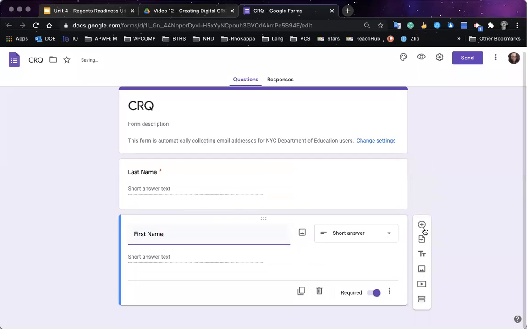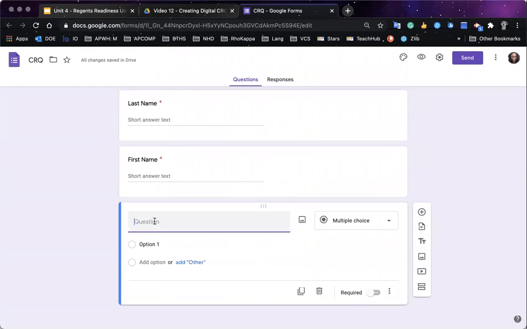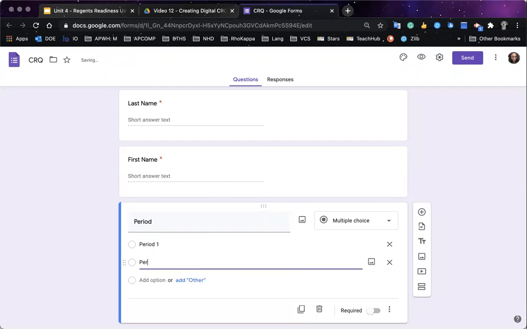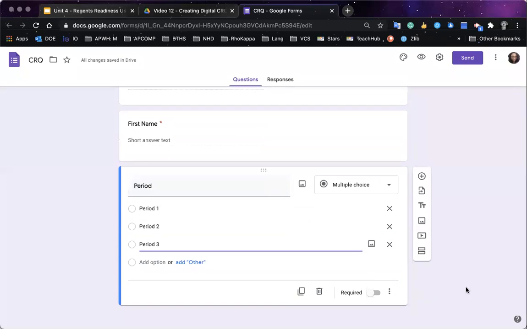And then let's say I want to add a question so I know what period the students are from. So I'll say period, and then I'll say period 1, and then I could just add the next one, period 2, and then the next one, period 3. So now I know what periods the students are in. I'm also going to make this one required.